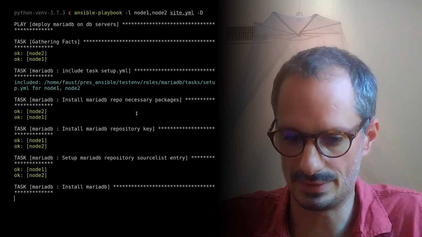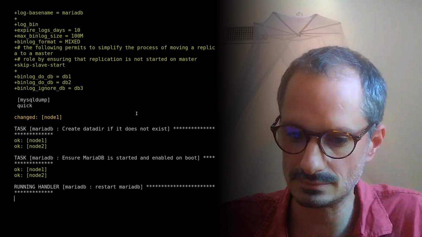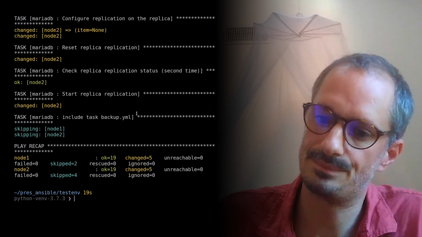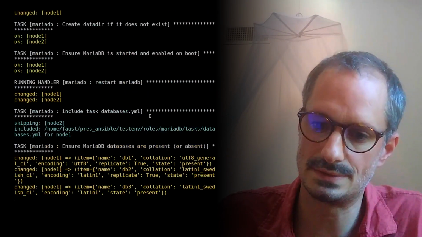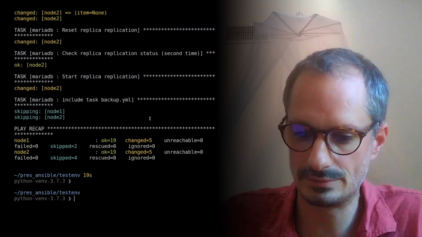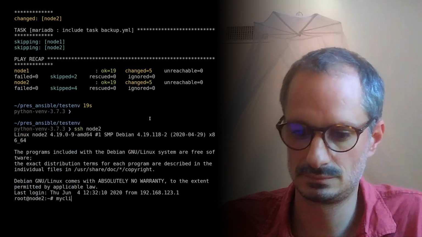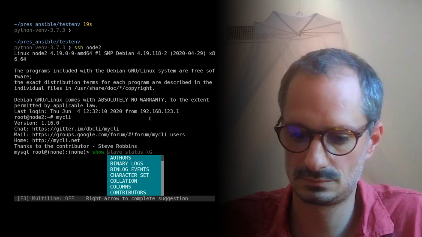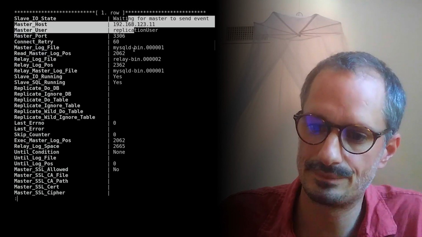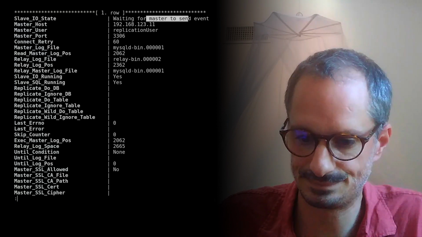I'm starting from 2 nodes that already have MariaDB 10.4 installed. Alright, so now you can see the deployment was pretty fast. And we are going to check on the second node if replication is working. As you can see, the replication is started and the replica is waiting for master events.